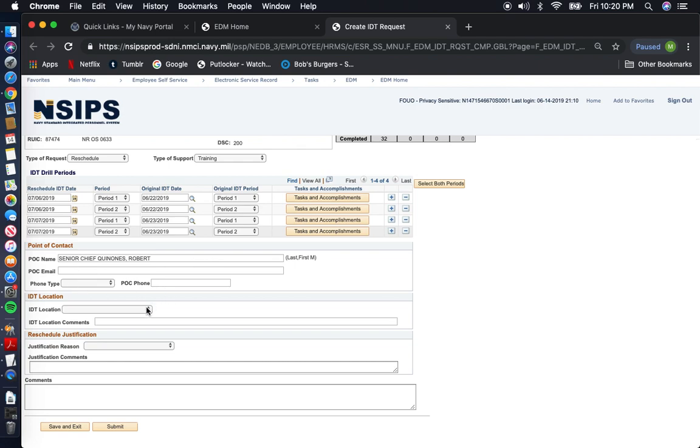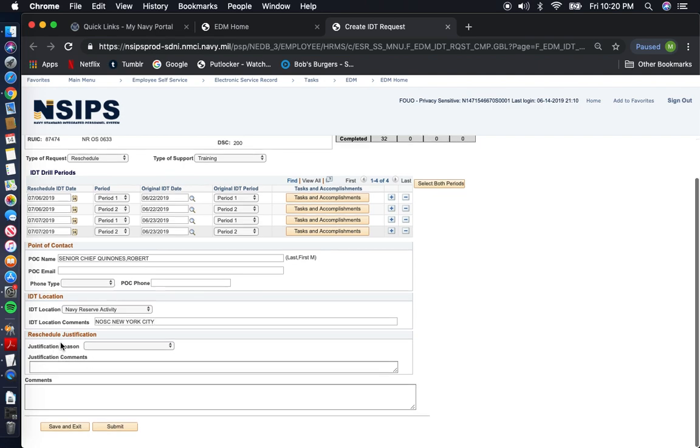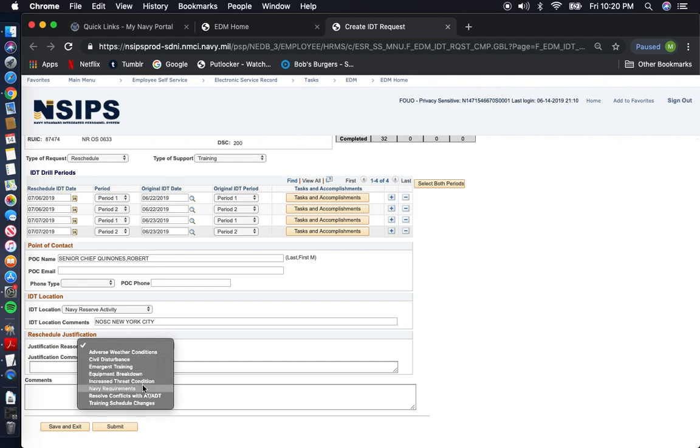So we're going to scroll down to IDT location, which is going to be Navy Reserve activity. So for location comments, that would be NOSH, New York City, because that's where you'll be doing your IDT. And then reschedule justifications, you're going to click on that, and then you're going to put Navy requirements. So for justification comments, you could put the reasons for you doing your reschedule.